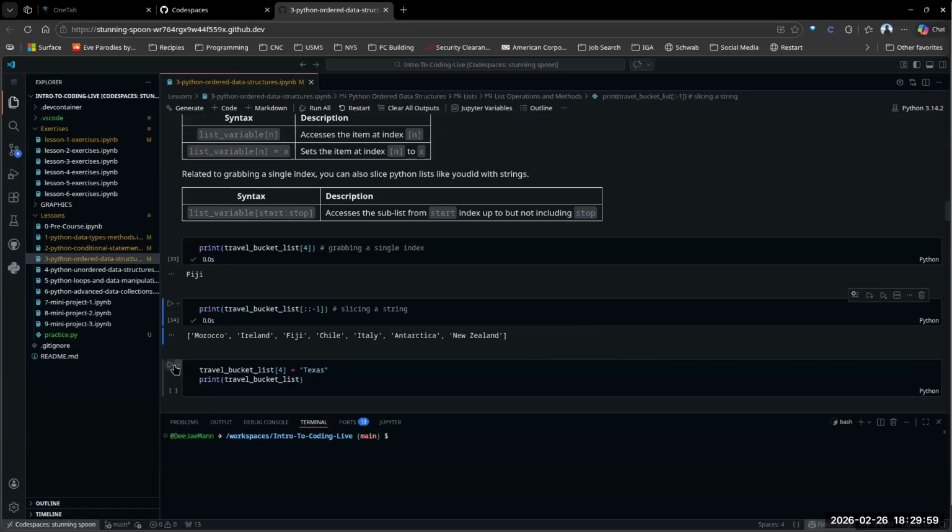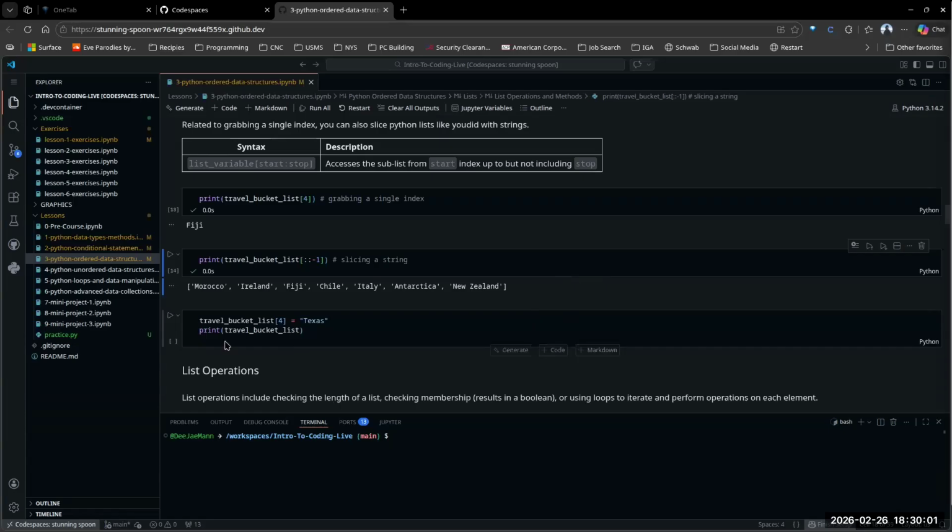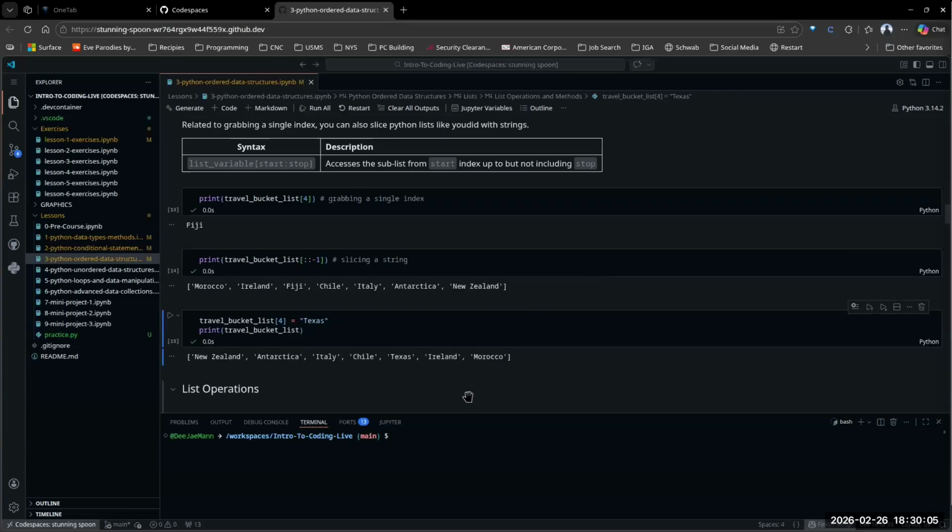Okay. Now this is one of the things we could not do with the string that we can do with the list. So we're taking index number 4 and assigning it to Texas. So we go 0, 1, 2, 3, 4, and now we've replaced Fiji with Texas. And this time we didn't get an error, and the rest of the elements remain the same.